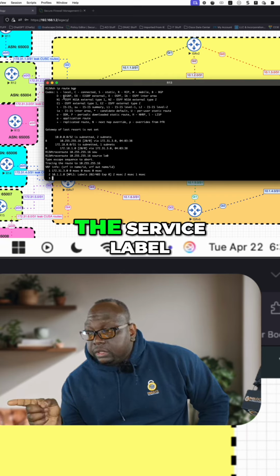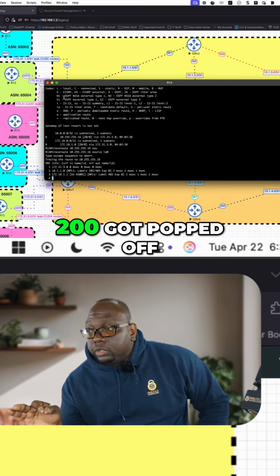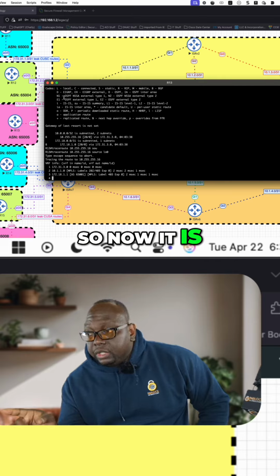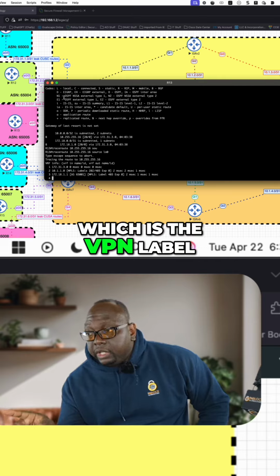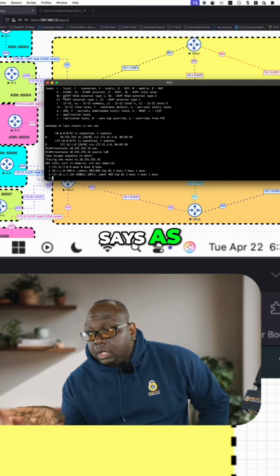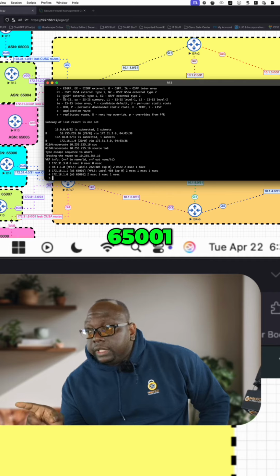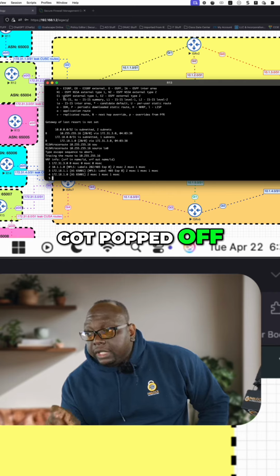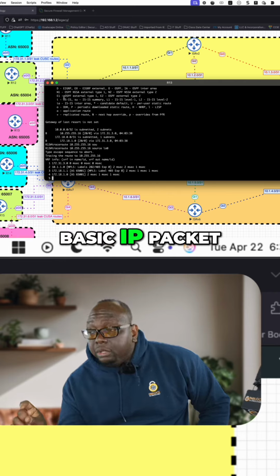And then 403 is the service label. 200 got popped off. So now it is 403, which is the VPN label. And you see it says AS 65001. Now you see that got popped off, and that's now a basic IP packet.